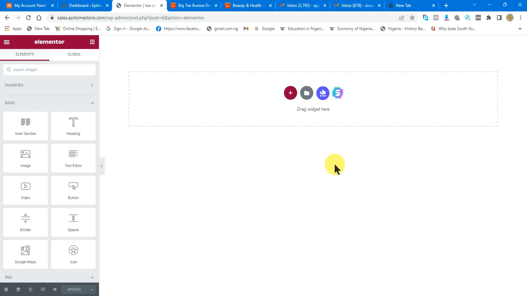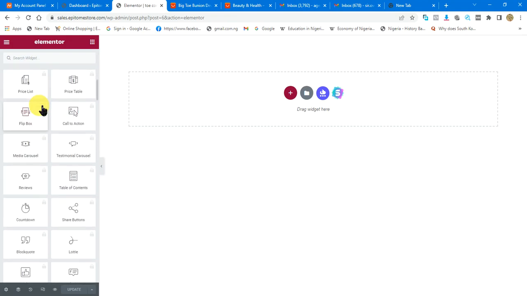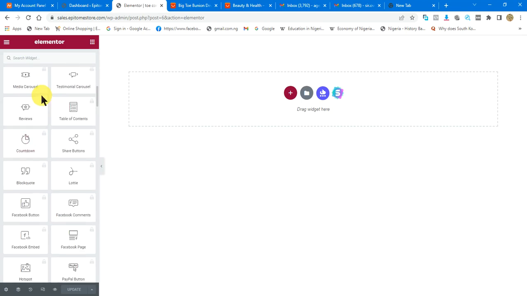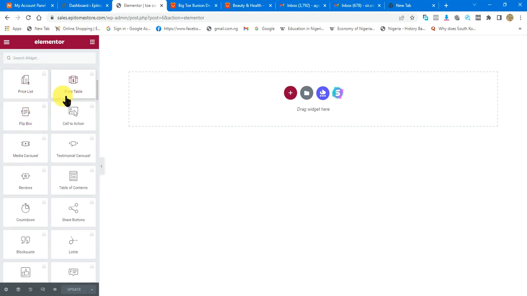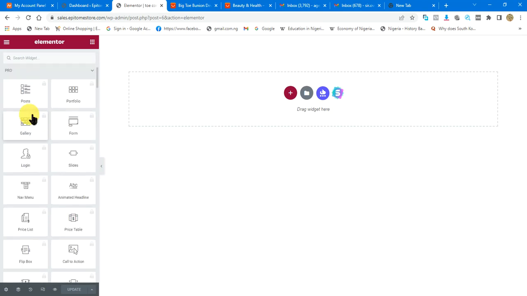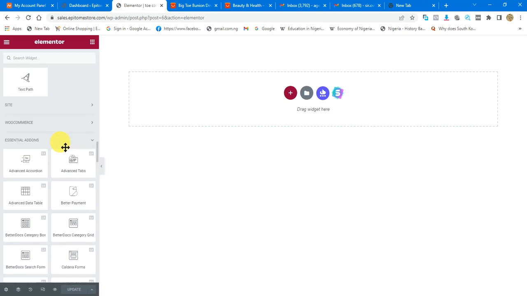Alright, so let's move on. These on your left-hand side are called widgets. The ones you see a padlock on, you can only use with Elementor Pro. You need to subscribe for Elementor Pro. There are many widgets here.